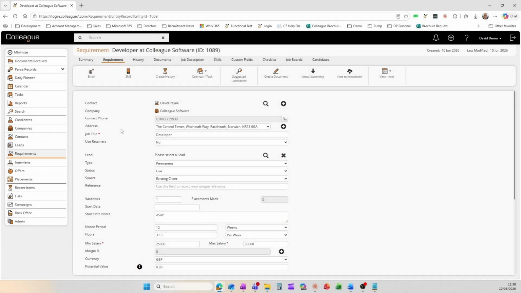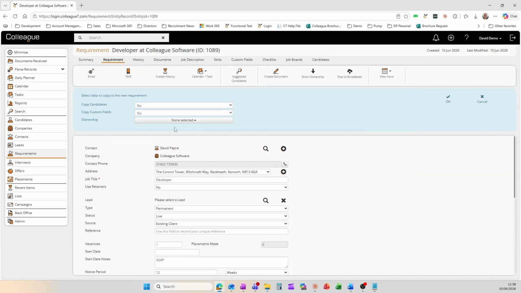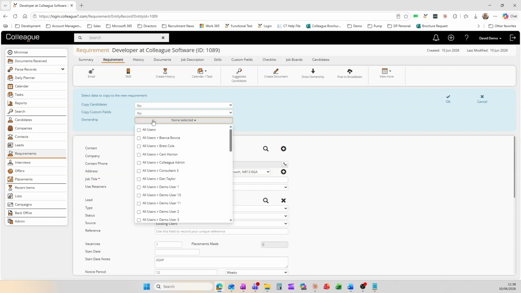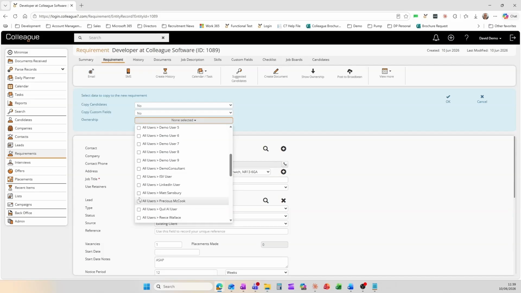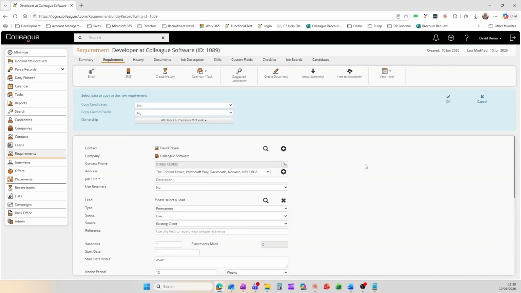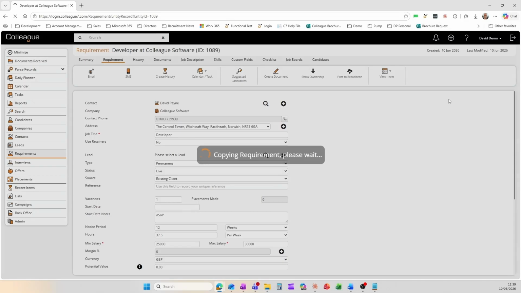A useful feature when creating requirements is the means to copy requirement. This is helpful in scenarios when a client is asking for you to fill a similar role that has been worked on previously for that company. This includes the option to copy across the long-listed candidates, custom field data, and assign ownership. The created requirement will be an exact duplicate of the original requirement.